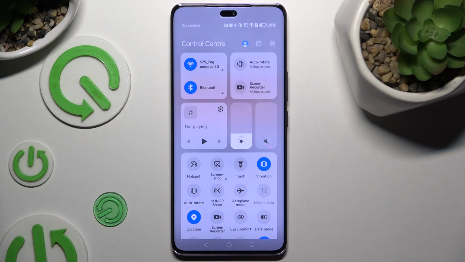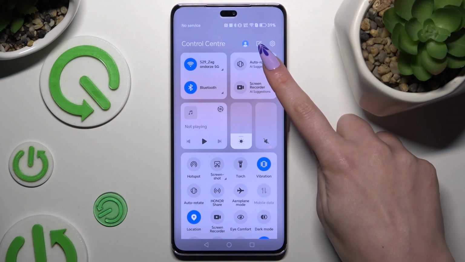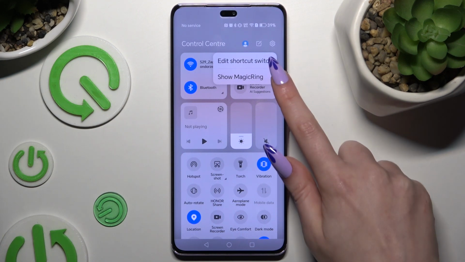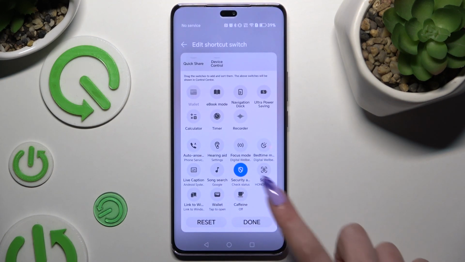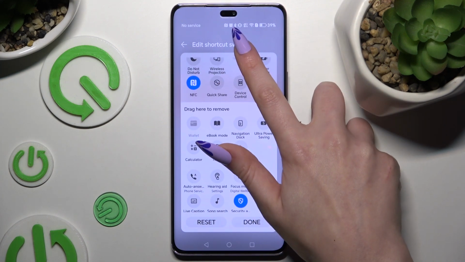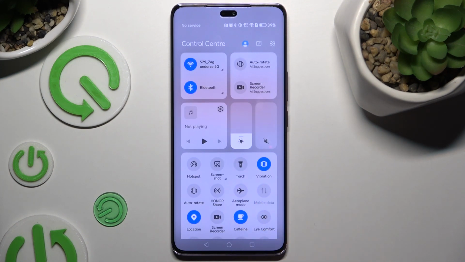Now you need to edit your shortcuts thanks to this icon of a paper and a pen at the top right corner. Hit Edit Shortcut switch. Scroll all the way down, find Caffeine 1 and drag it to your currently used ones. Hit Done, click on your new shortcut and wait.